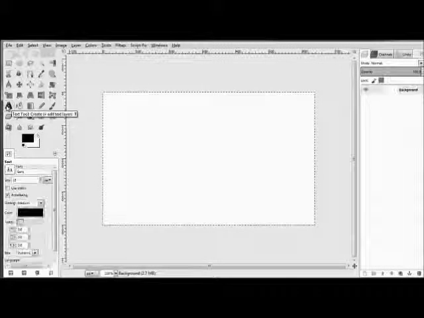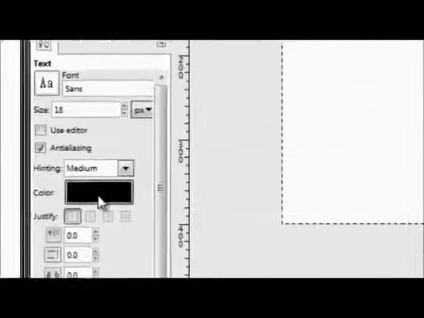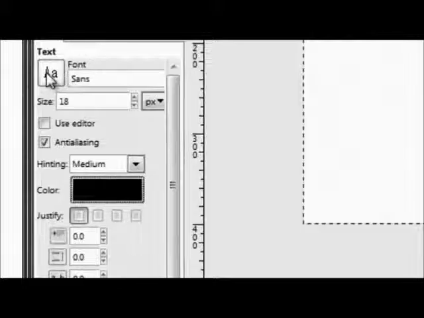Go over here to the text tool, and you can either make these adjustments on the image itself, or I find it a lot easier just to go ahead and make the adjustments right here. I'm going to start off with the text being black because we're going to add a gradient color to it anyway, but I do want to make it bold.